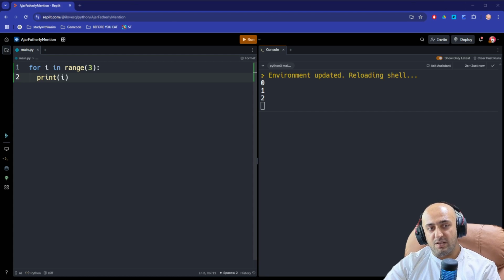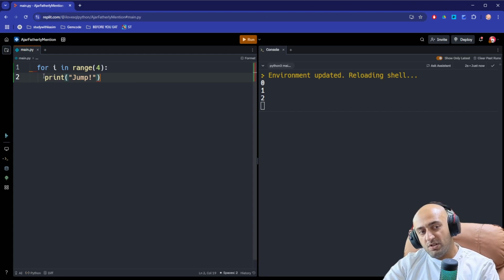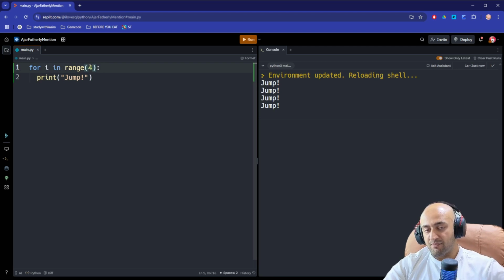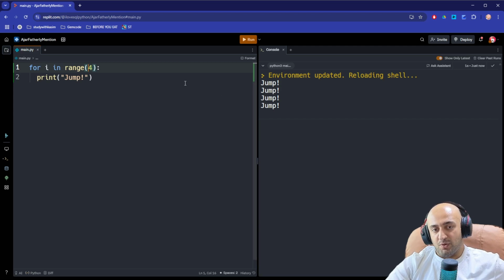So the next thing we're going to do is, okay, let's do this. So if I now type in something like this, what do you think is going to happen? So it's saying for I in range 4, so for all the numbers in range 4, we're going to print jump. How many times will it print out jump? It's going to print it out 4 times, because there's 4 numbers, right? Okay, so jump, jump, jump.